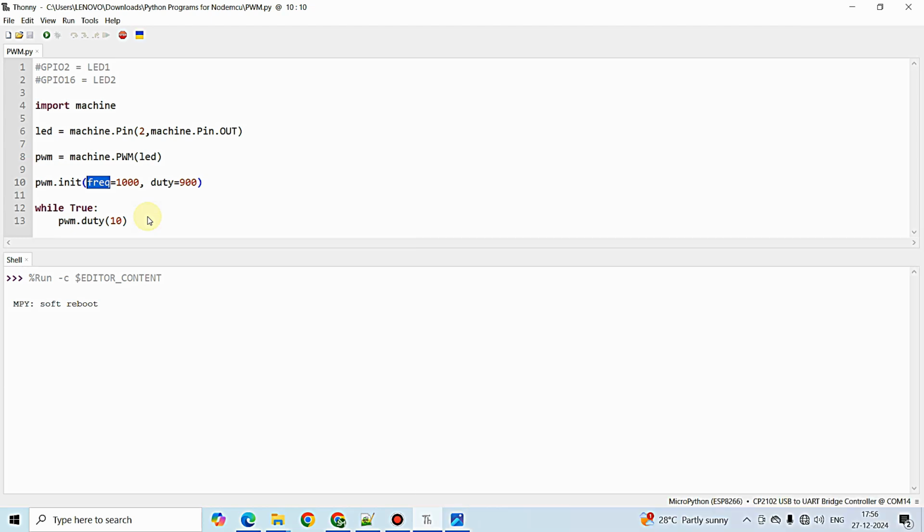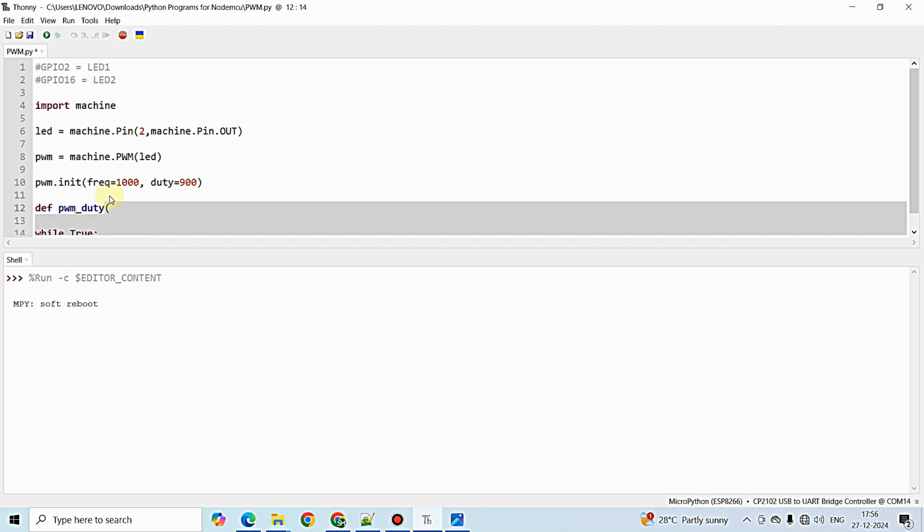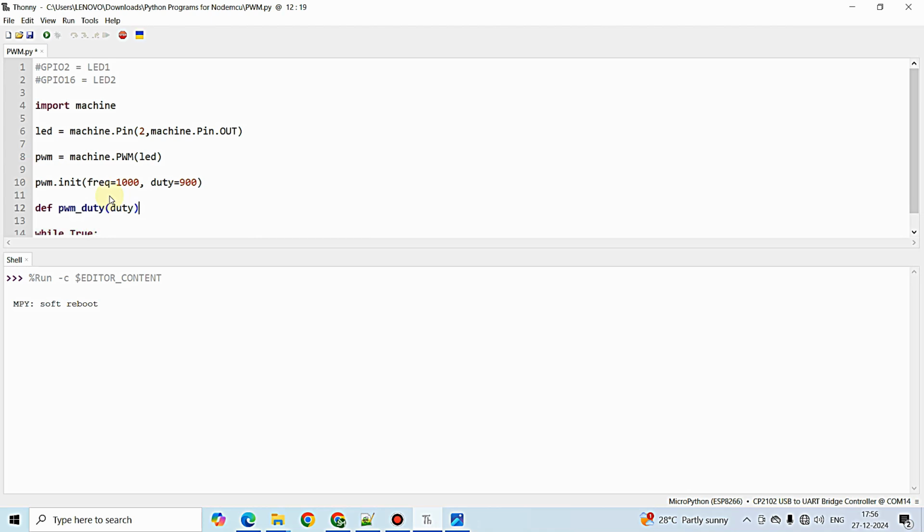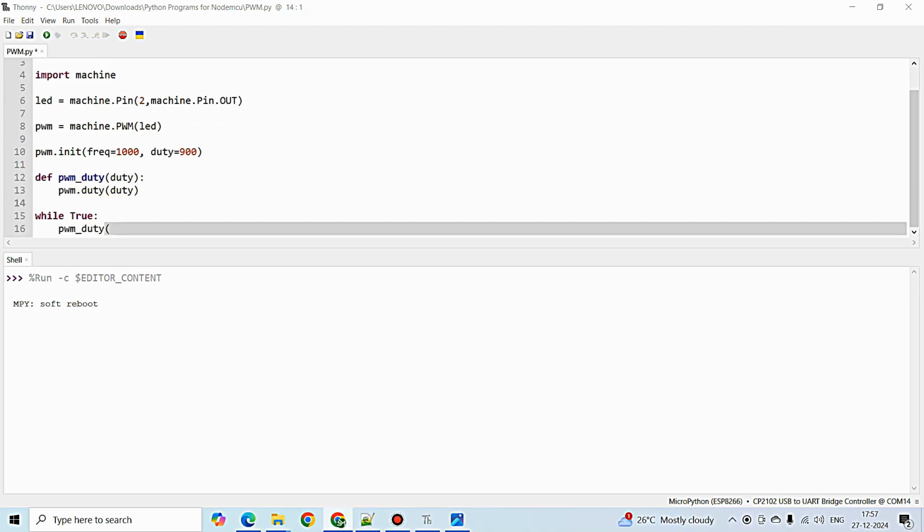And let me put this duty cycle function call inside a function. I'm just defining a function right over here, let's say pwm_duty. I'm going to get a parameter called duty to this function, and I'm putting it right over here, and I'm putting the duty.